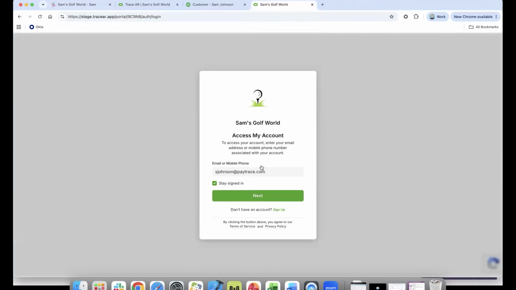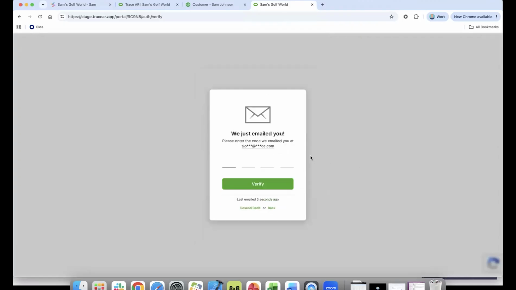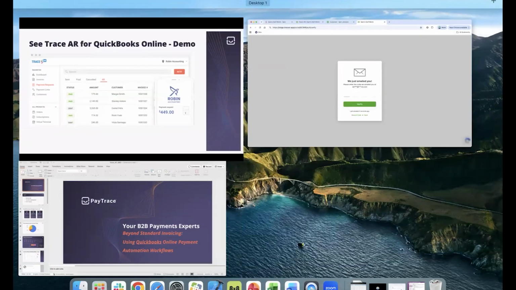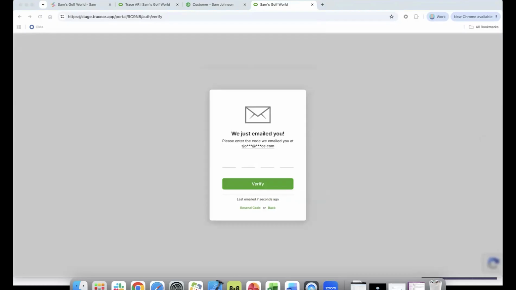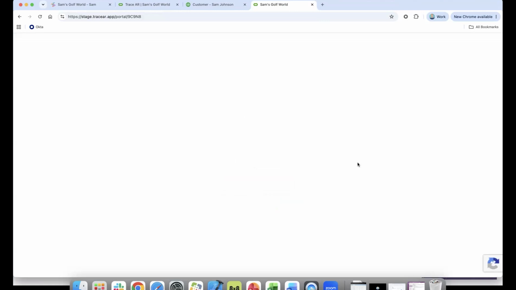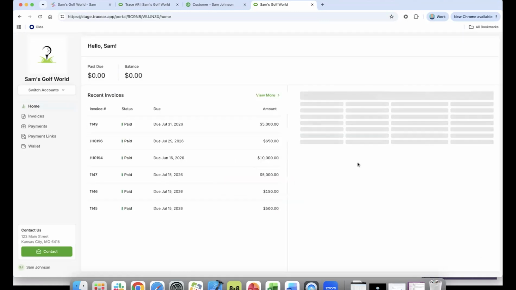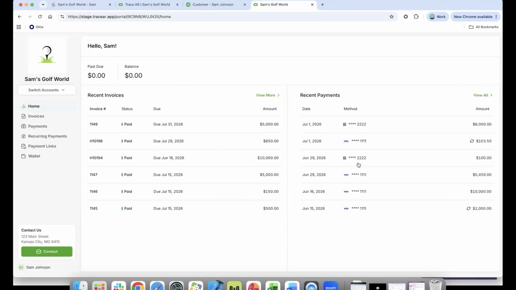Copy paste that. It's going to ask me to log in with an email or a phone number. So I will put in my email. It should send me a one-time code. So let me see if I can dig that up here really quick. 6504. Now get me access to my portal. I don't need a password or anything, which is kind of nice.